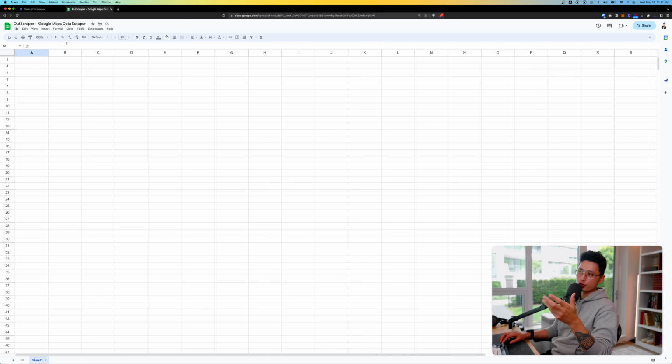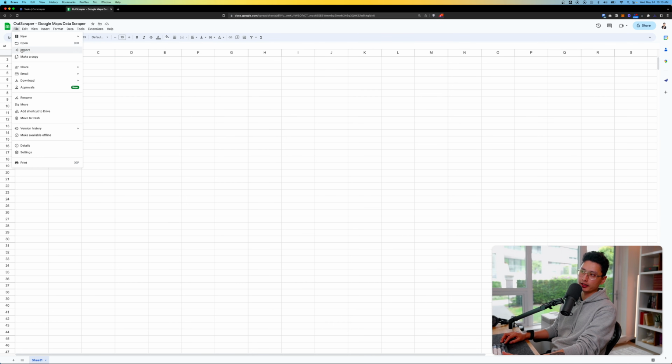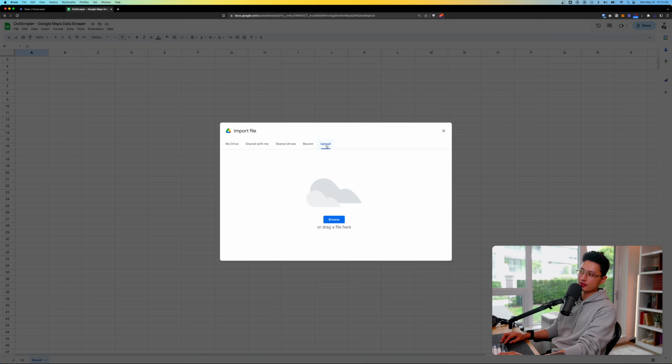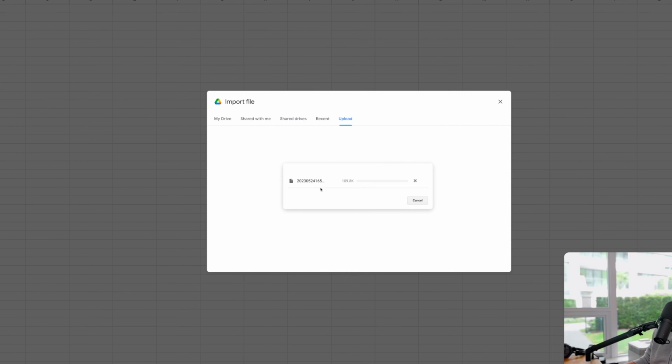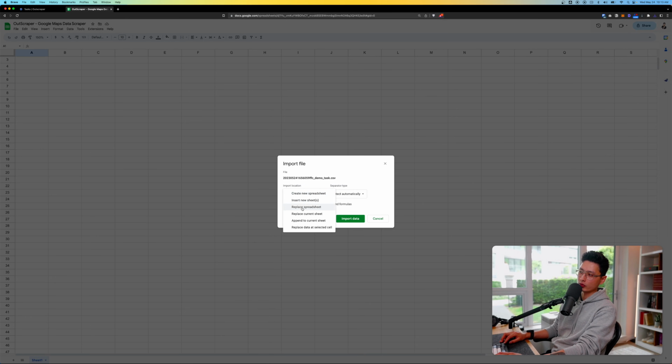Now fire up your Google Sheets and import the data to inspect it a little bit further. Click on File and Import. You want to come to the last option, which says Upload, and drag and drop the CSV into the box, and now just let it load up. And now I want to replace the current sheet. From there, I do detect automatically and click on Import Data.